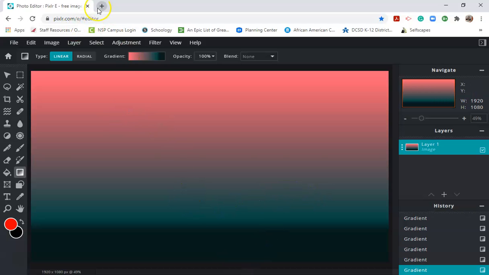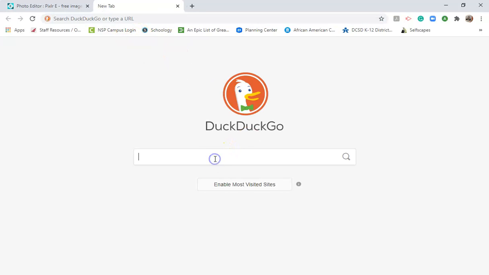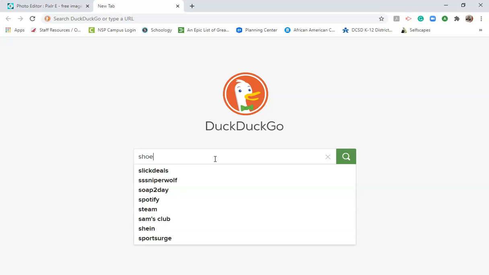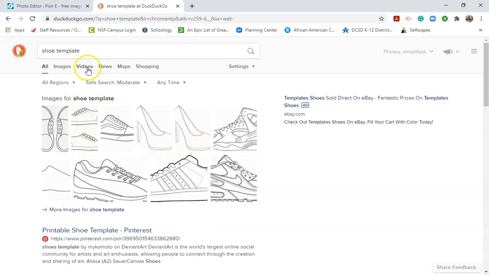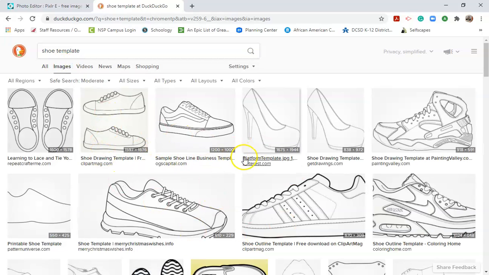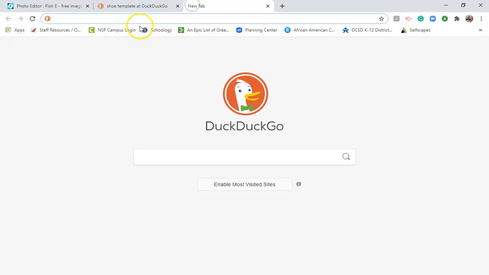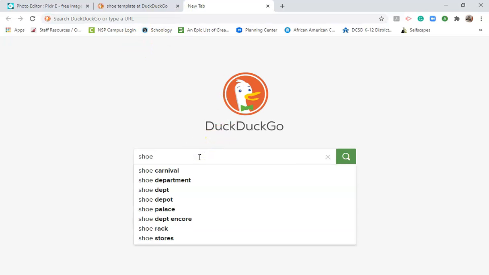Now it's time to get the shoe. So there's two ways you can go. You can look for a shoe template, which is going to leave you with some line art sections that you can fill in. You can also go with a shoe on a white background.